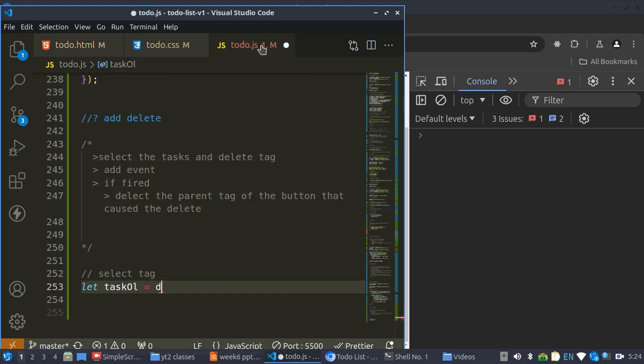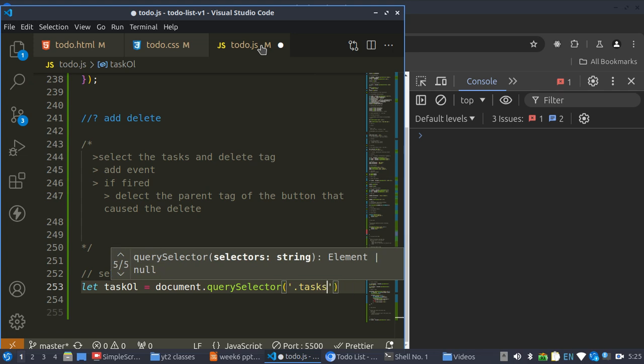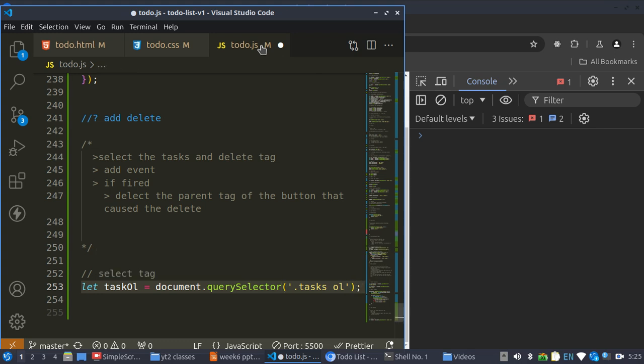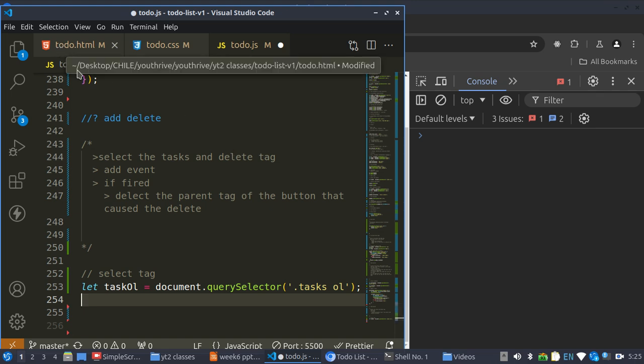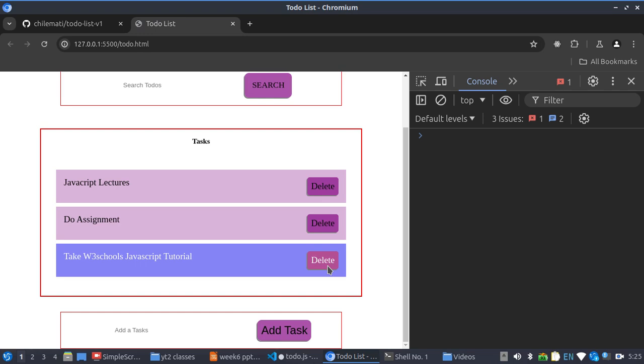So if we do that, document dot query selector, dot tags, or space OL, that will give us that. Now, do we need to select the delete tag? Well, actually we don't need to do that, because this is the most efficient way. If we select all of this, that will still work.